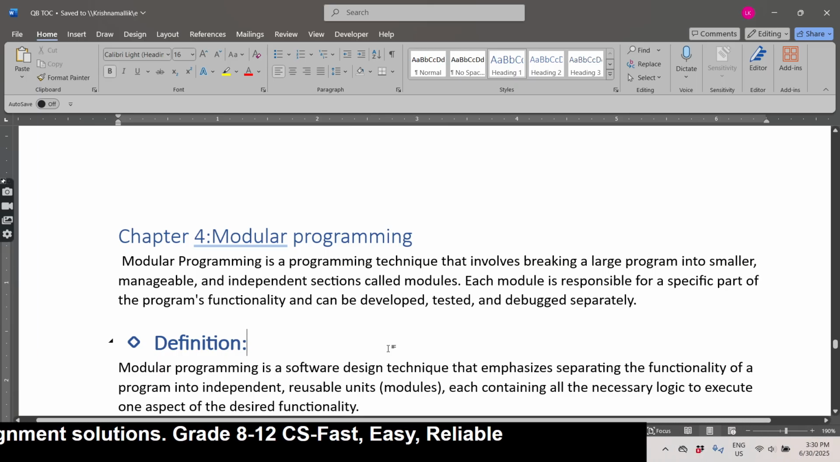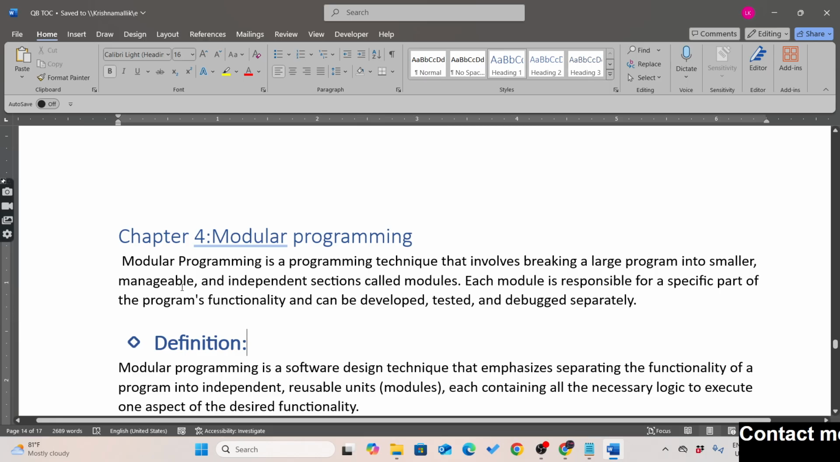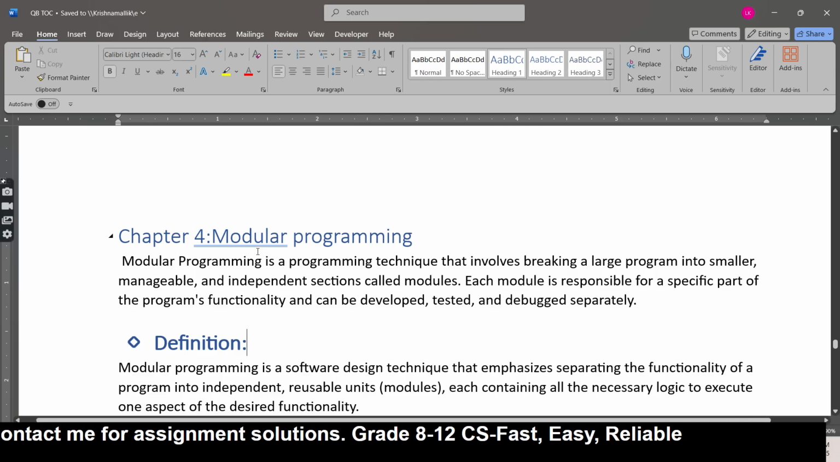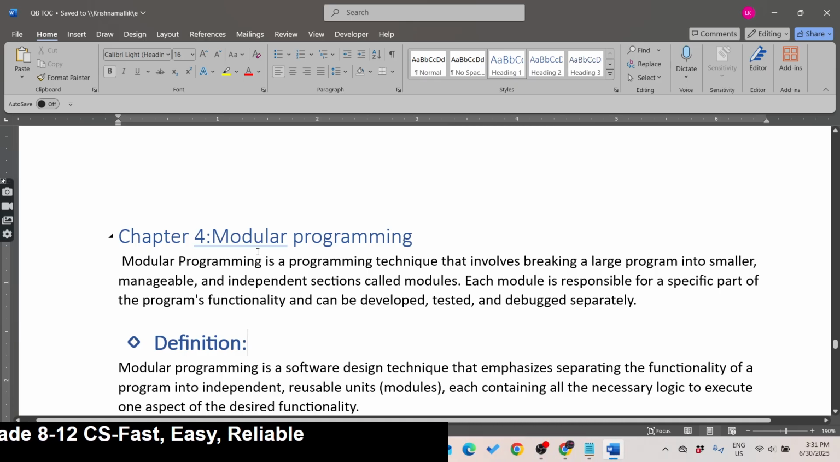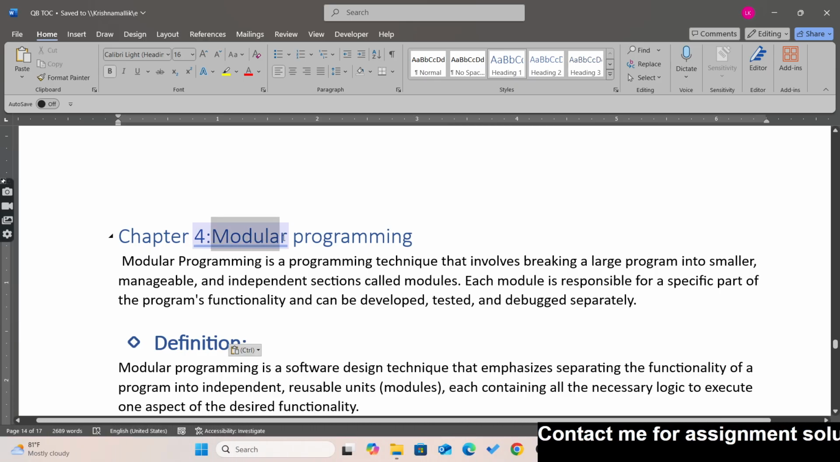Welcome to this QBasic session, and in this session we are going to talk about what modular programming is. This concept is given in grade 10 in the school ASE Nepal. So what is a module? Let's see here.